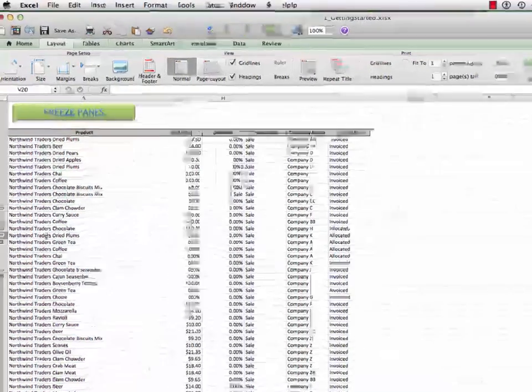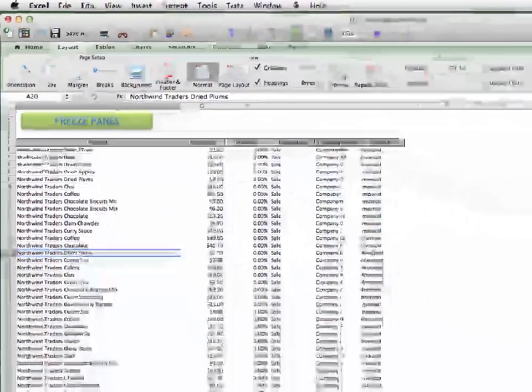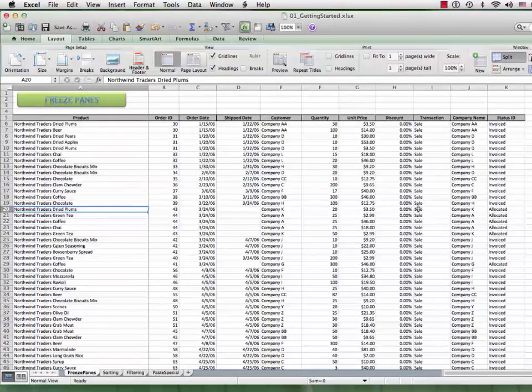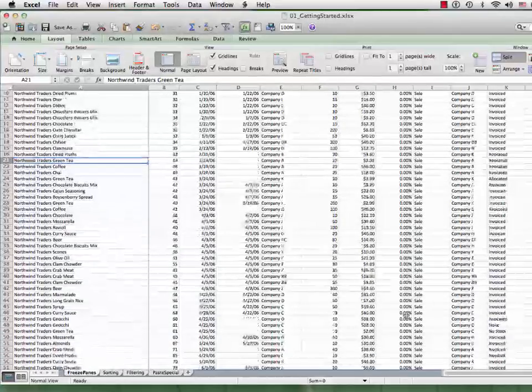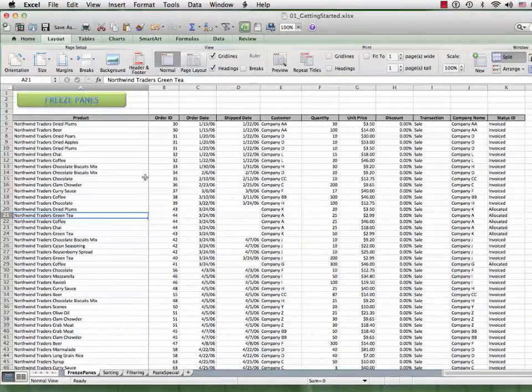As I scroll across, I can see I'm still looking at dried plums, the unit price of $3.50, company K, and the status ID is allocated. So even though I've frozen column A, now when I scroll down, my column headings go away because I unfroze those before. So let's see how we can do both.